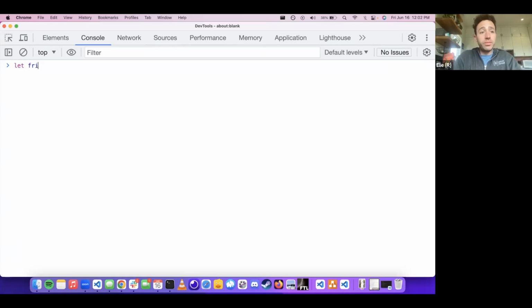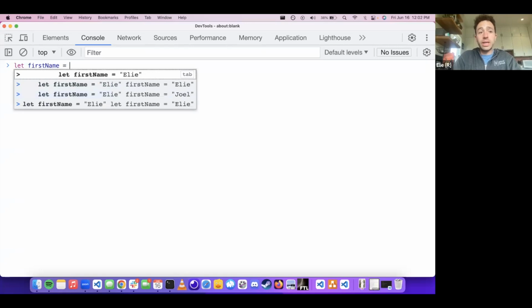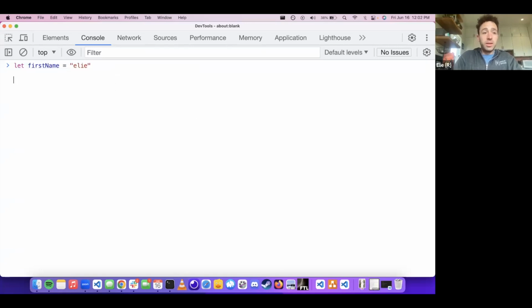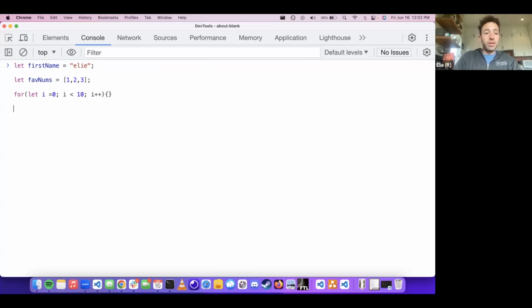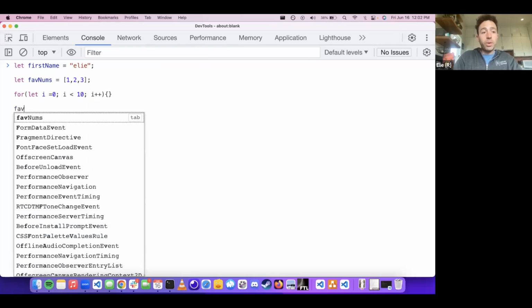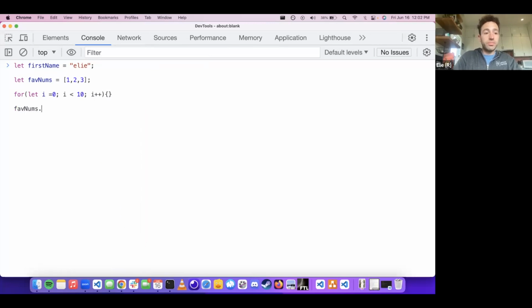You can make a variable. My first name is Ellie. My favorite numbers are 1, 2, and 3. I'm going to make a for loop, and I'm going to loop as long as i is less than 10. I'll increment i, and then I'll map over my favorite numbers, and I'll return a new array with each number multiplied by 2. All this runs line by line.